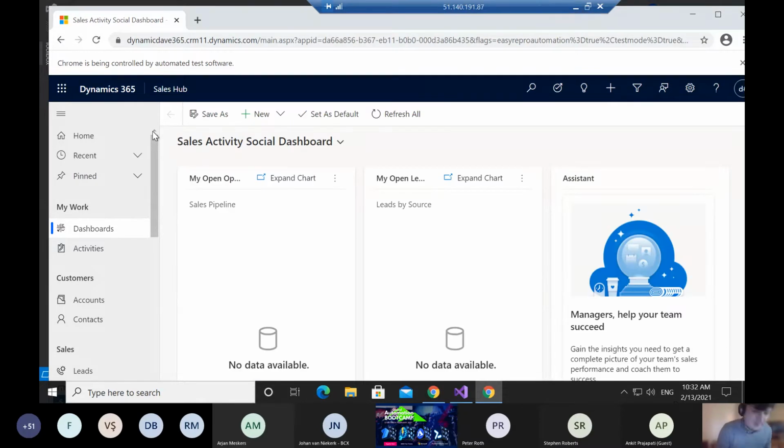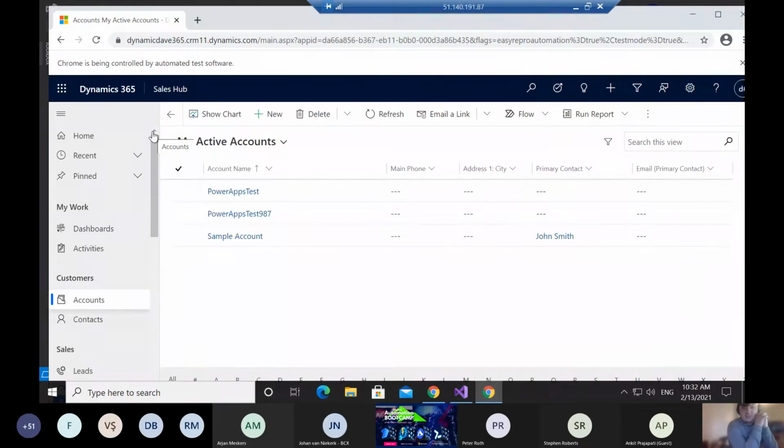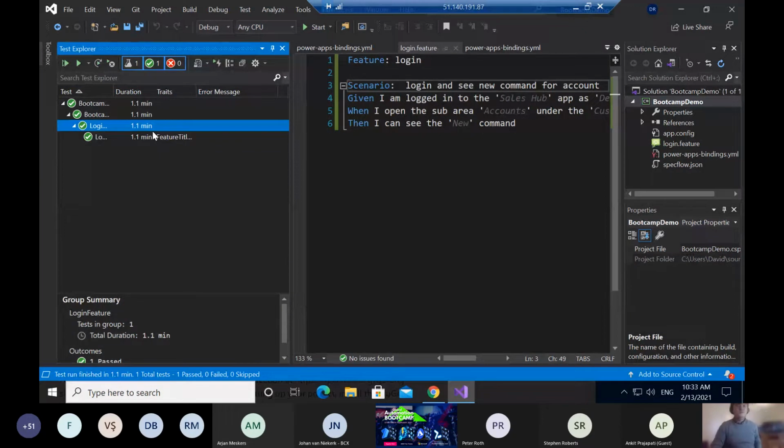It's logged into the Sales Hub app. It should now be going to the accounts area of the customers. There we go. And it should now be performing its assertion of seeing if it can see the new command. And there we go. We've set this up and we have a green test. That is how you install and configure this solution.